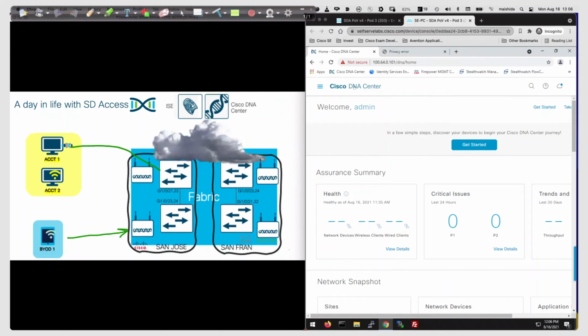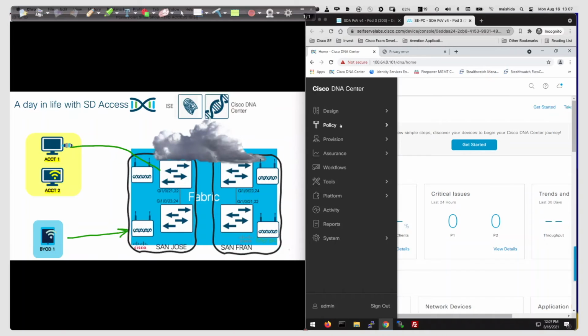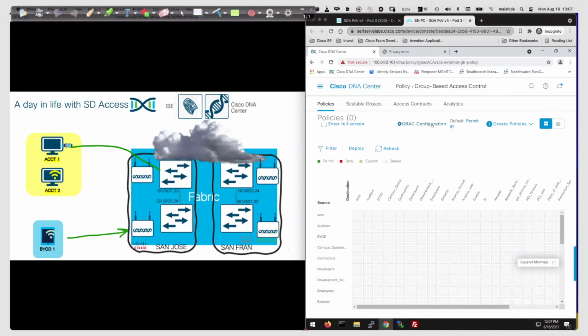I'm logged in to the DNA Center, as you can see. So what I'll do is go to policy, group-based access control policy. It's going to show me the table that I showed you in the part 1 video, and then I'm going to look: okay, source is Account, destination is BYOD. So suppose Account 1 wants to talk to BYOD. That's going to be the path flow. So Account as a source, destination BYOD.